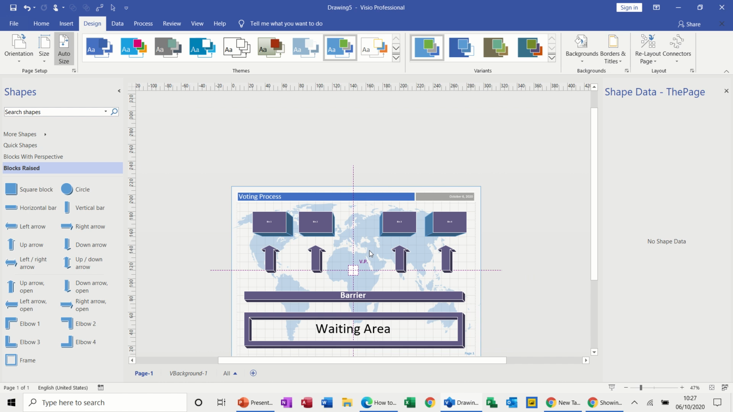So that's a Visio diagram with block perspectives and a combination of other shapes from other stencils.